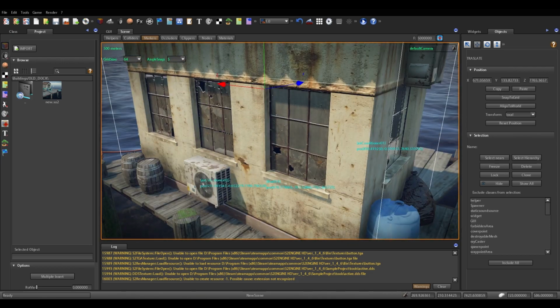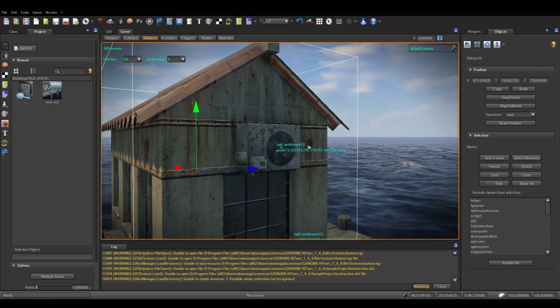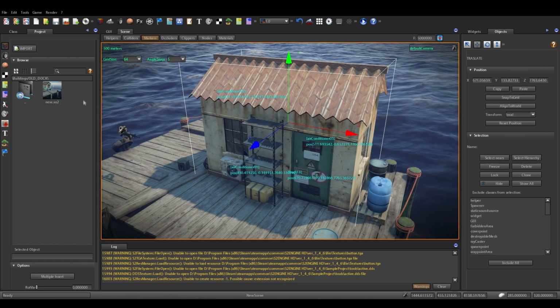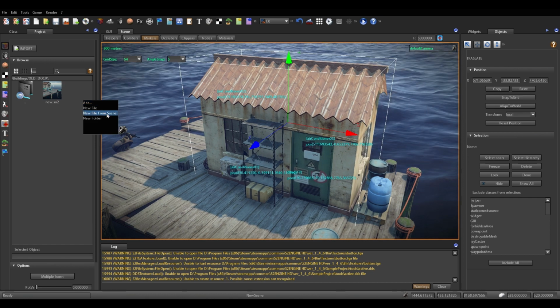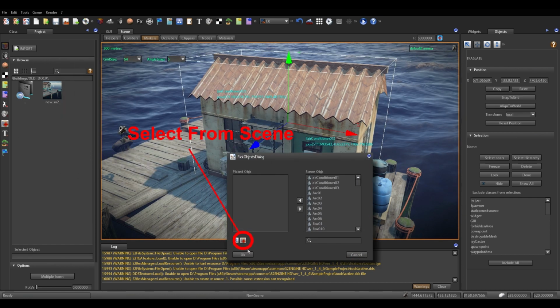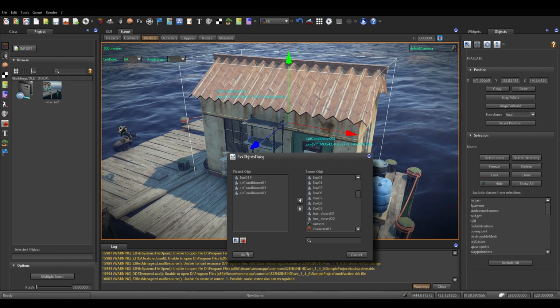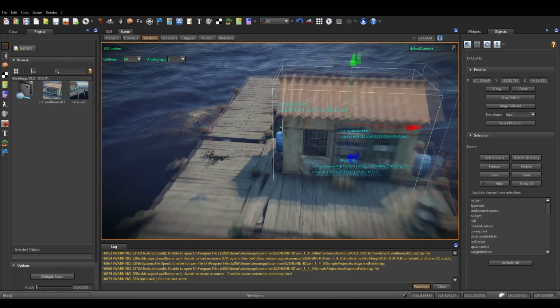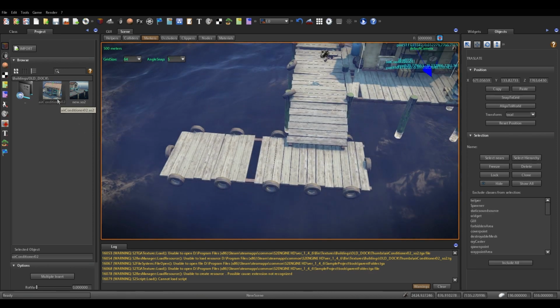First select objects we want to put inside the prefab. In the prefabs browser, click right button of the mouse and select new file from scene. Click on the select from scene button to pick all objects just selected. Now we can place our prefab by dragging it into the scene.